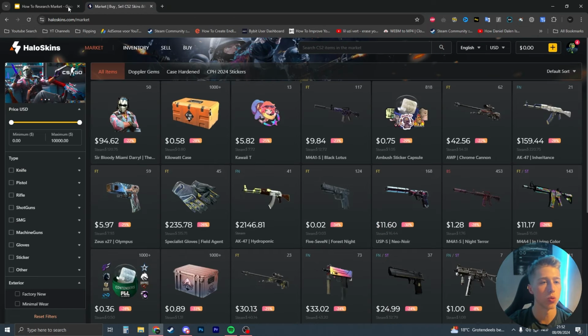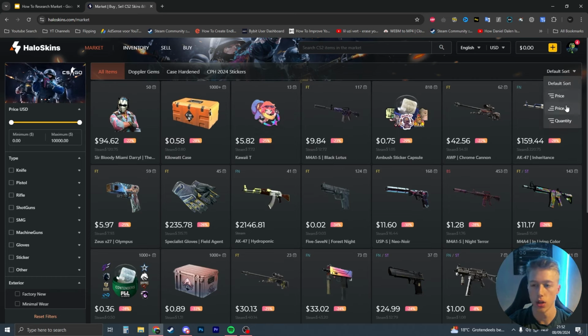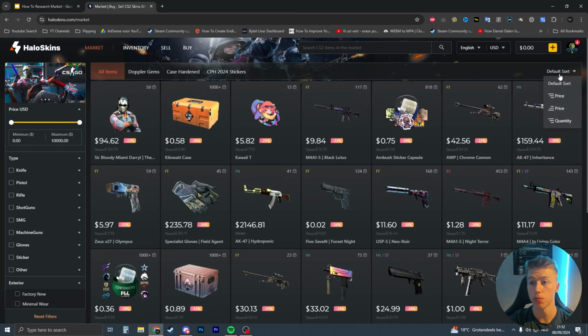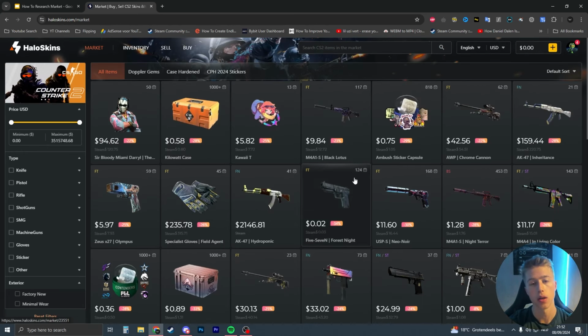Now, if we go to the site that we're taking a look at, you should see a sort button. And usually you can sort by most popular. But in this case, Halo Skins doesn't have that. But if it is possible to search by most popular, then you can see what skins are popular here and how often they sell. Then you can check, do they sell often?